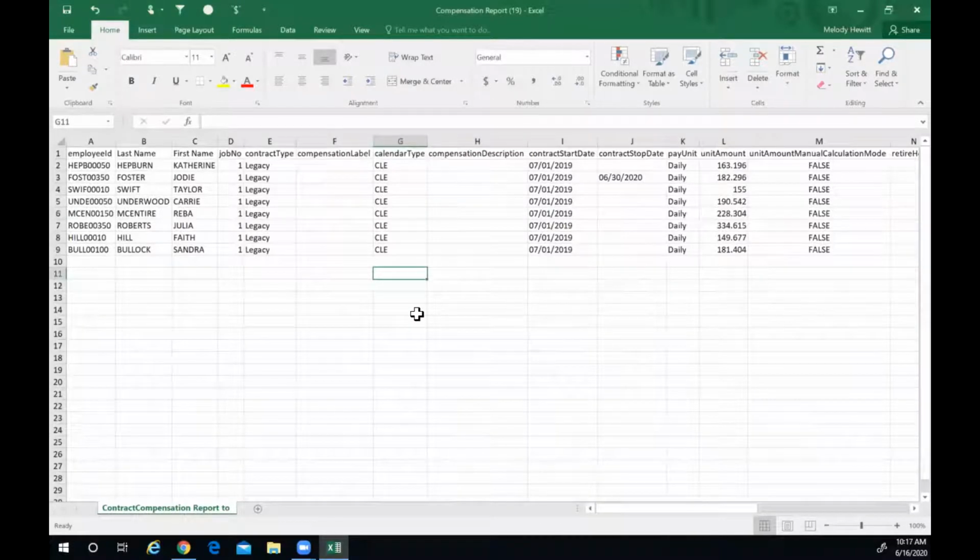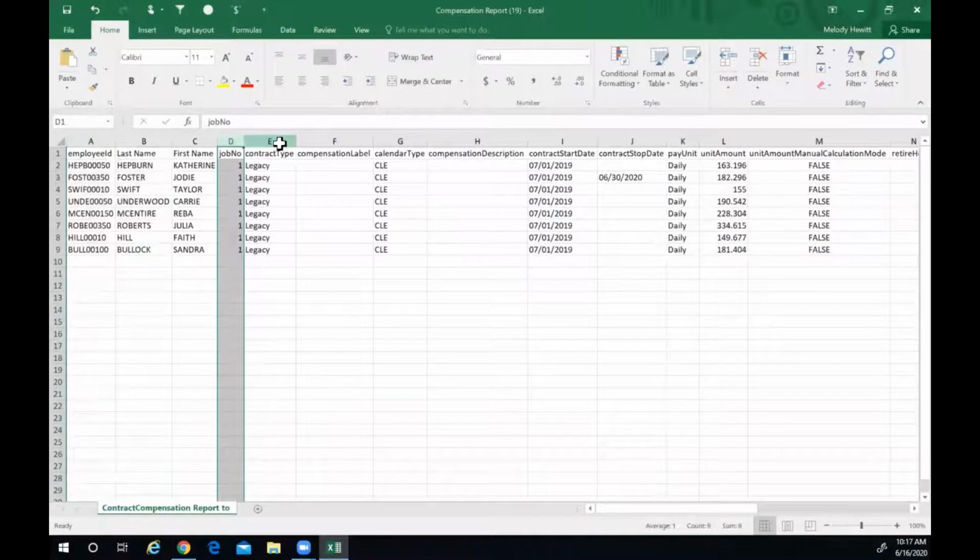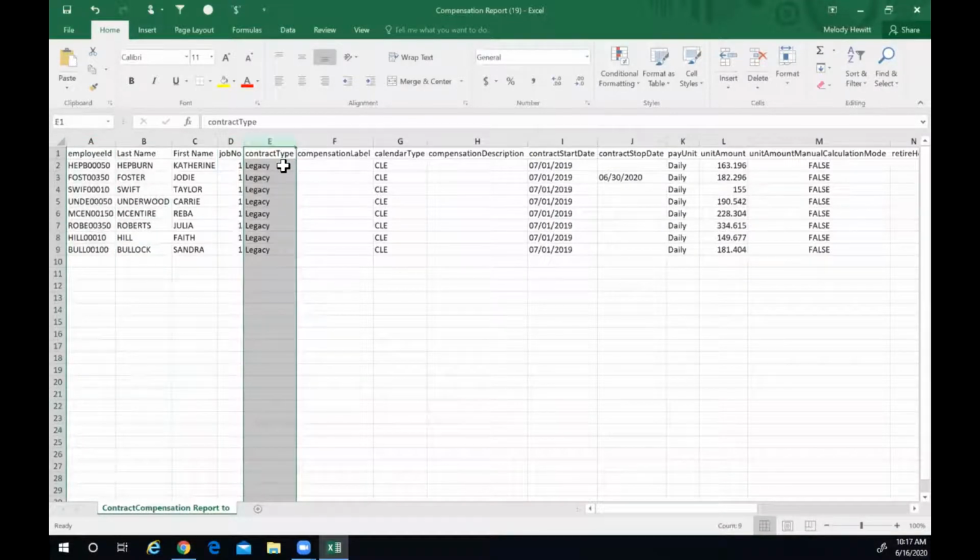So here is a starting point for your import spreadsheet. There are some of these fields that are required. So if you're building your own spreadsheet, you need to make sure that you have an employee ID column, a job number column, and a contract type column. And you see this exported current information. So it says my contract type is legacy.